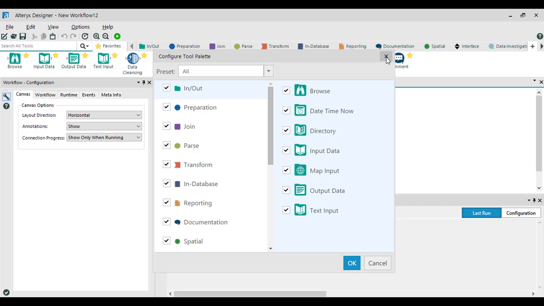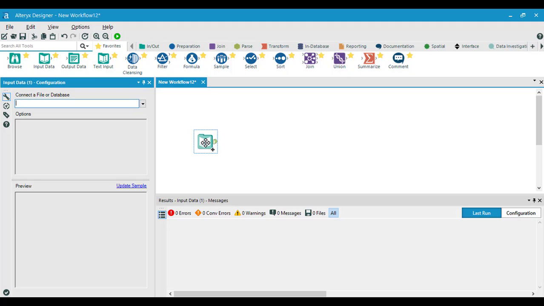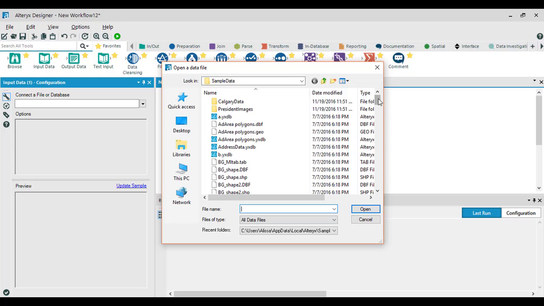Now I'm going to show you how to create a workflow by using these tools. First, we're going to input the data, so let's take the input data tool and drop it into our canvas. This window over here has now changed to be the configuration for this tool. Next, we're going to get the data from our computer. And for this particular exercise for the video, we are going to be using just a sample data set from Alteryx itself.